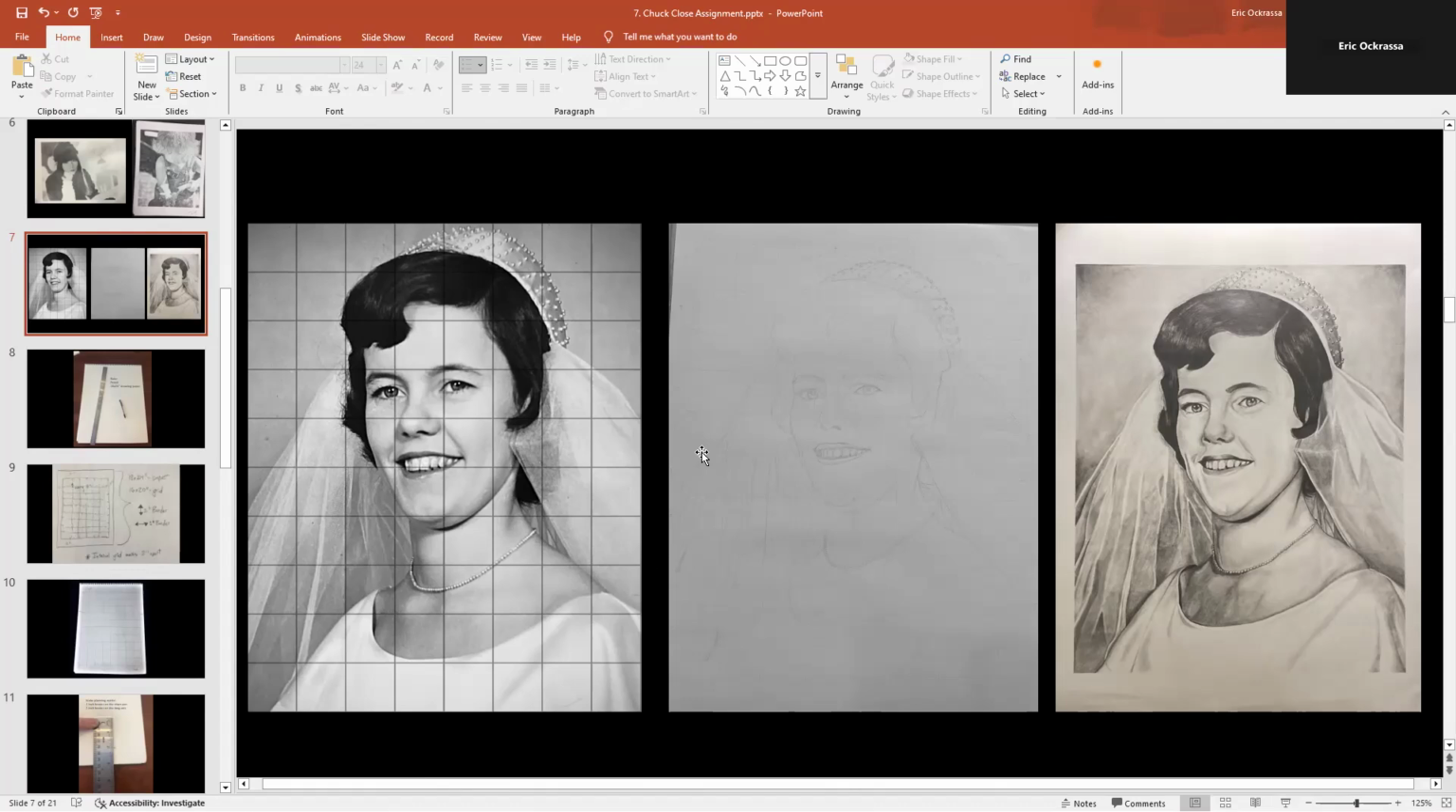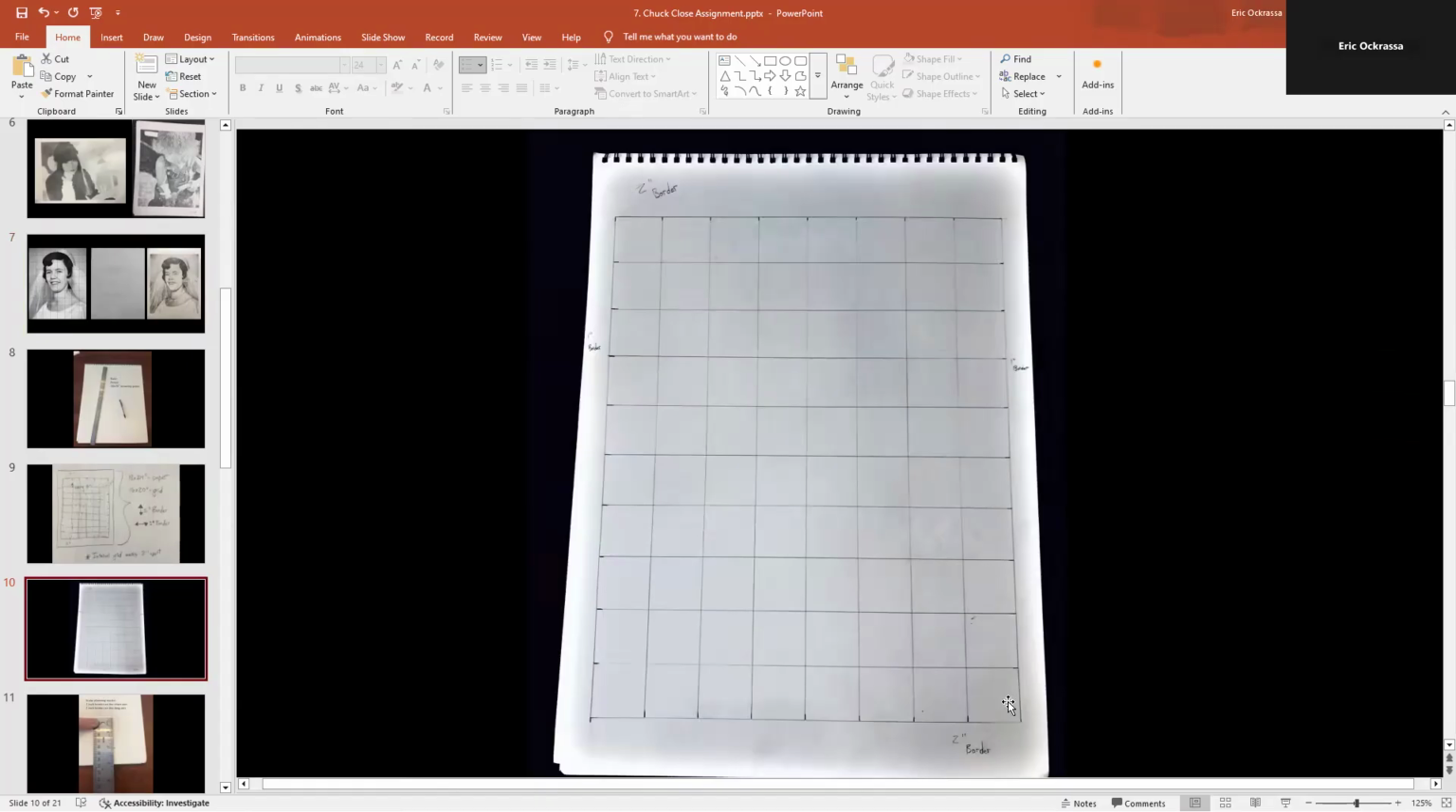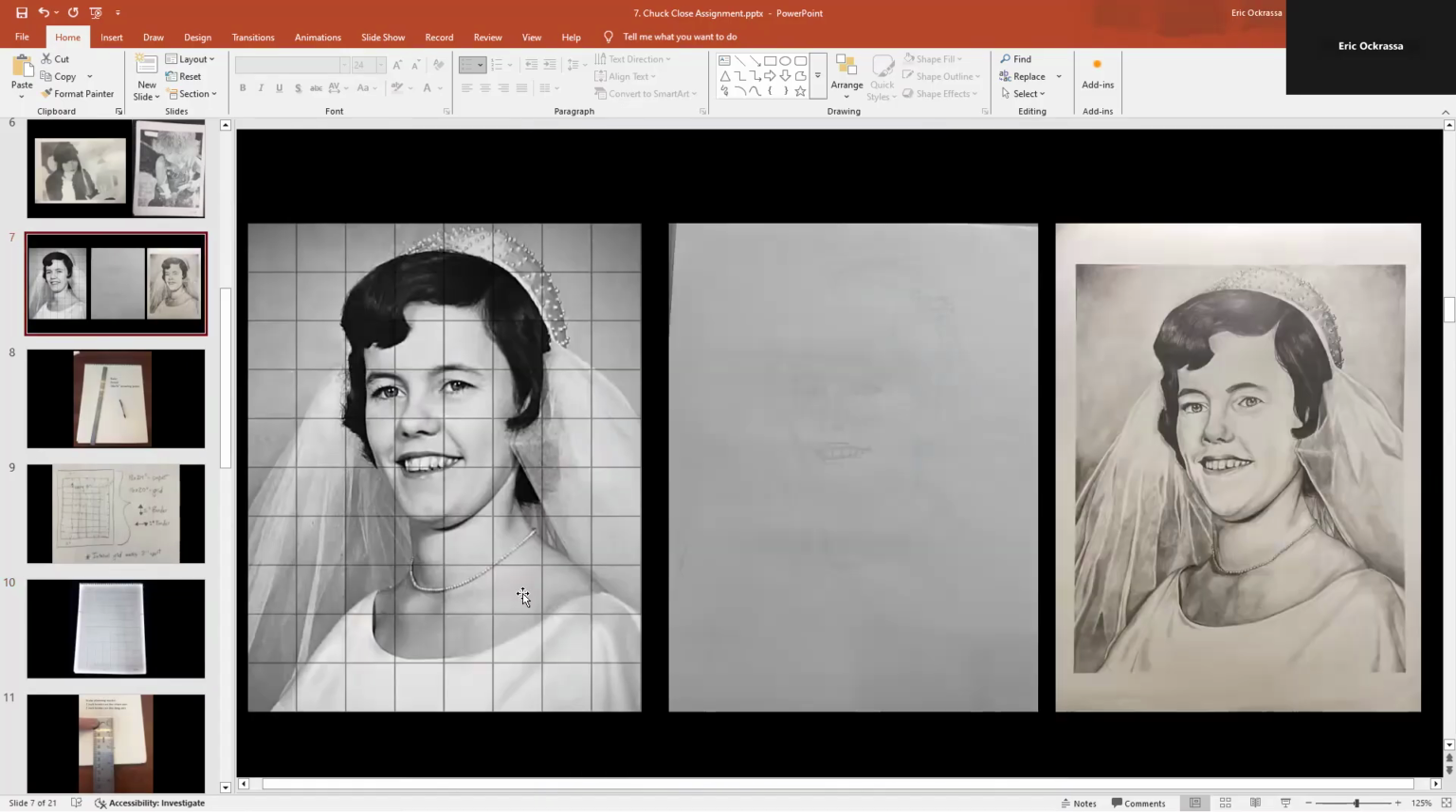Okay, final reminder. Tuesday by midnight, looking for an image that's gridded. I prefer it to be printed, but you can also do it digitally. And then your 18 by 24 drawing paper with your 16 by 20 grid, 2 by 2, on top of it. Look for an image like this.